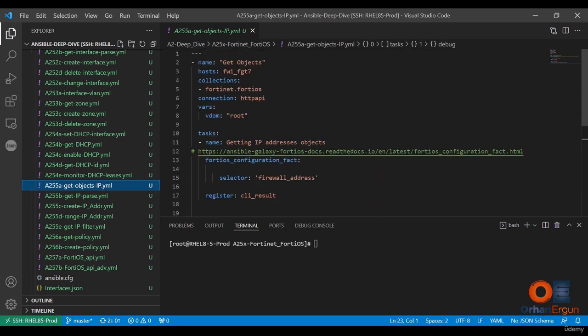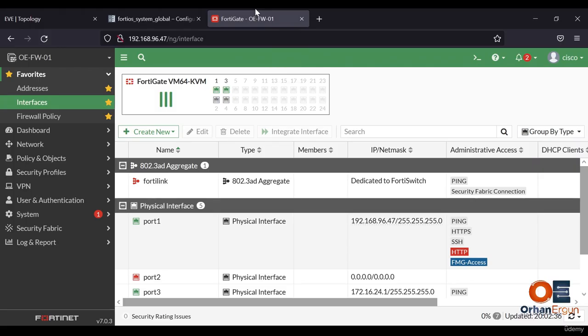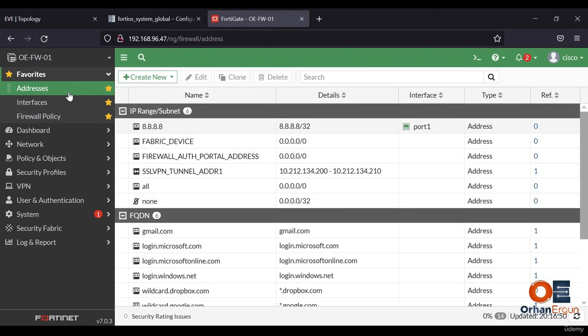Before we dive into this playbook, let's open the web GUI that we have. I think I have put it in the favorites, yes. In the objects, I have multiple objects. One of the most famous objects is the addresses. So in this video, we're gonna play with addresses. There are multiple addresses here, as you can see: the default ones and the configured ones.